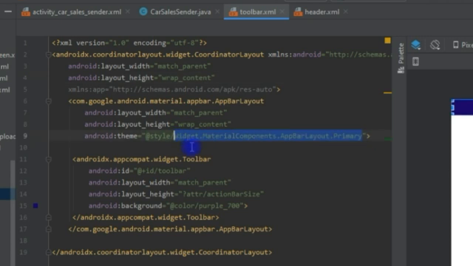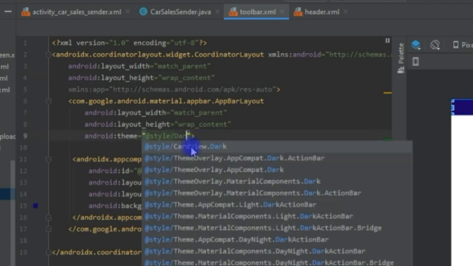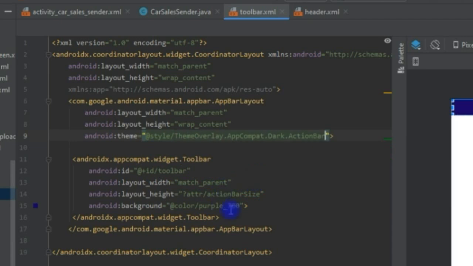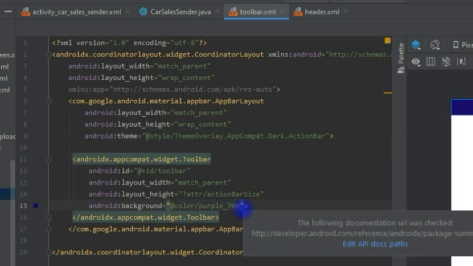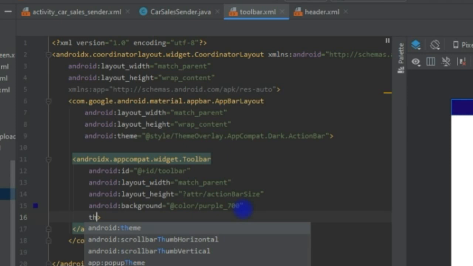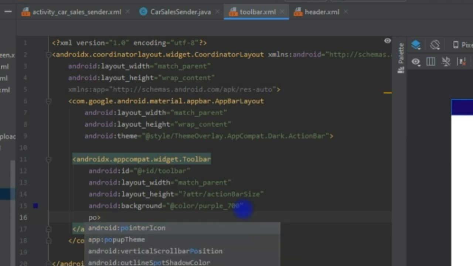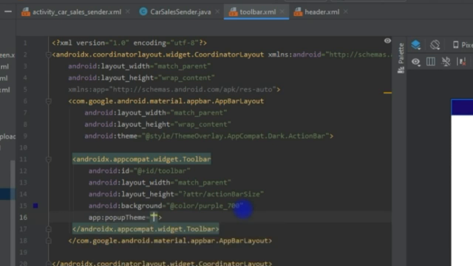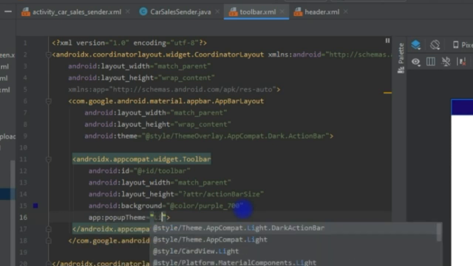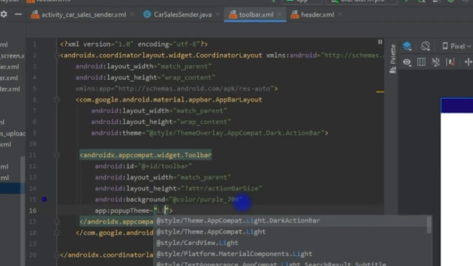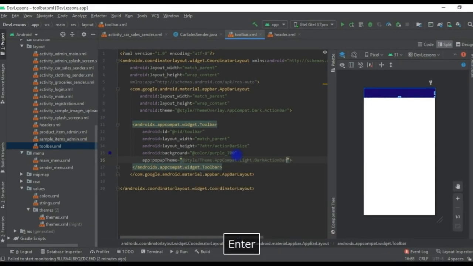So let's try to add the dark one. So we'll say the dark theme for the action bar. Also we come to toolbar, and also you want to add the popup. So we'll say the popup theme. Okay, so here you want to add the light one. So now let's run the project and see. So I'll save the project, then I'll run.